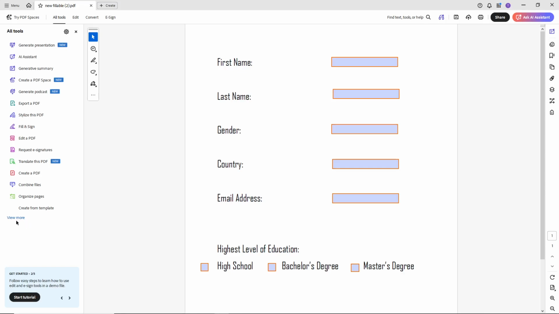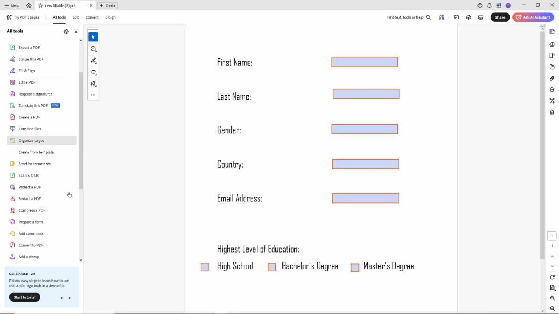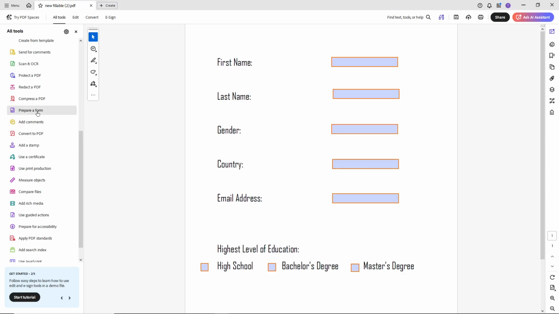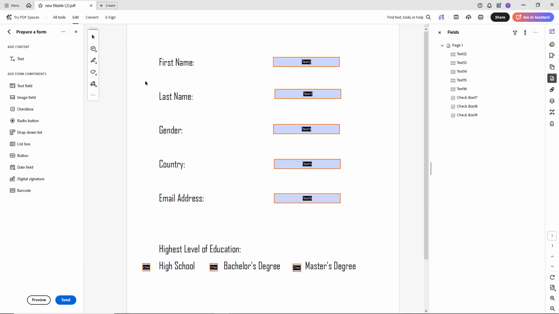In the left panel, click on View More. This expands the list of tools available to you. Scroll down through the options until you find Prepare a Form and click on it. This tool is specifically designed for working with fillable PDF forms, allowing you to edit, create, and manage form fields.